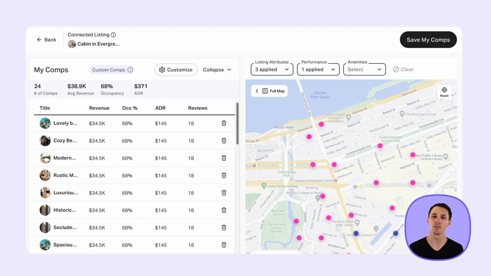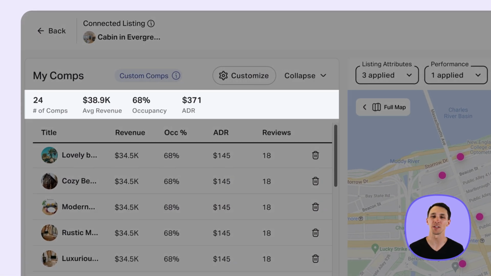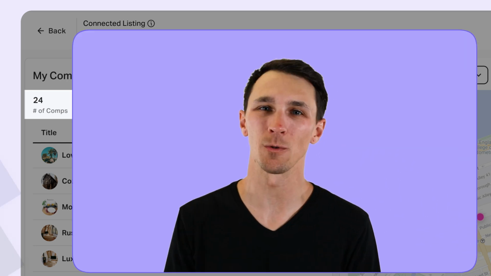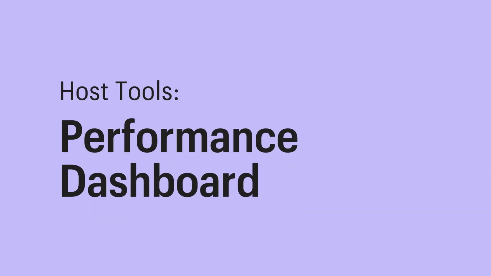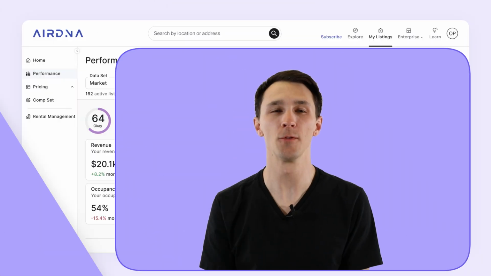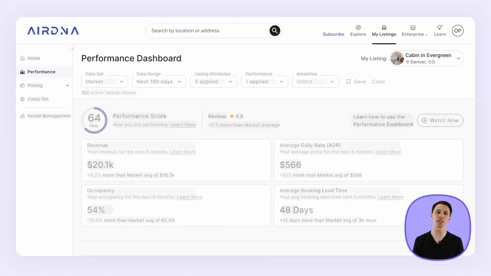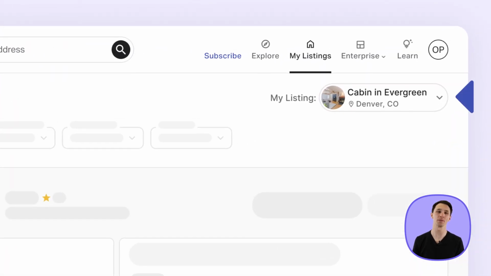All of the data for your comp set is from over the past 12 months and is summarized in the top left by three key metrics: occupancy rate, daily rate, and annual revenue. Let's explore the performance dashboard. If you have multiple properties, you can easily switch between them in the drop-down here.